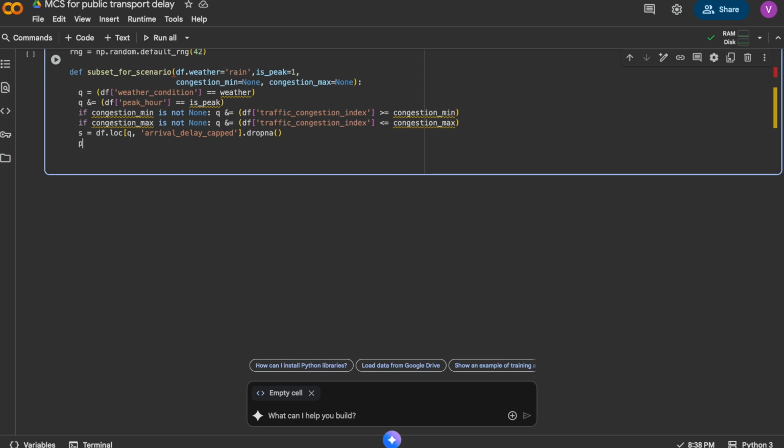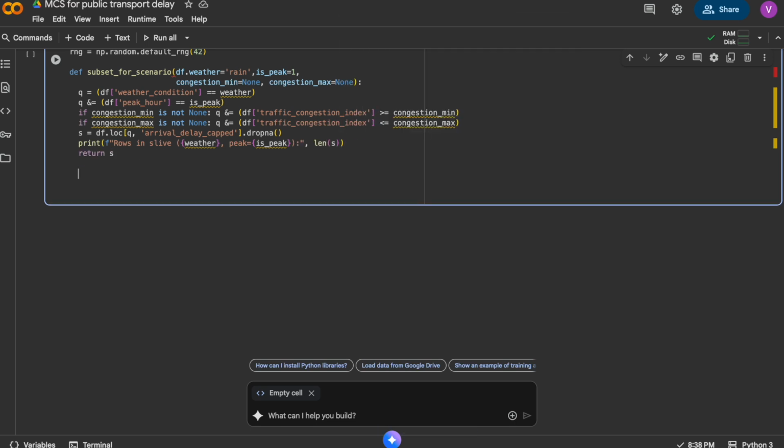So if you're wondering, the RNG function above is the random number generator, which essentially produces consistent, repeatable random samples, essential for reliable Monte Carlo simulations.